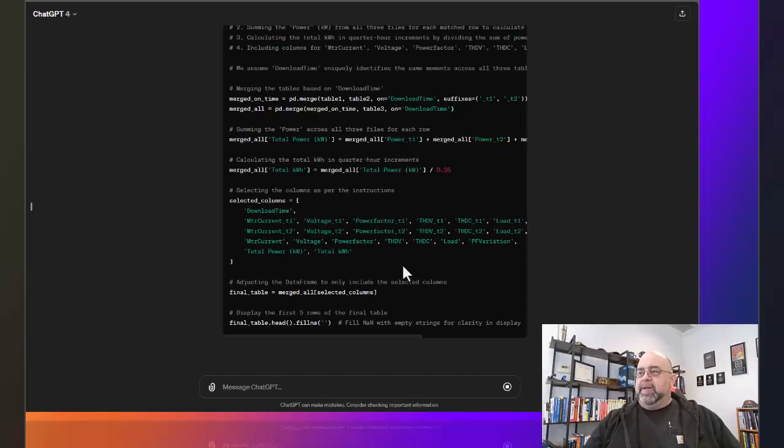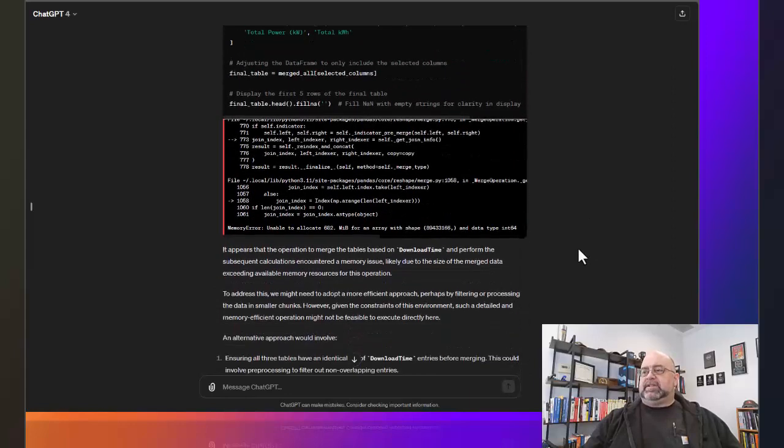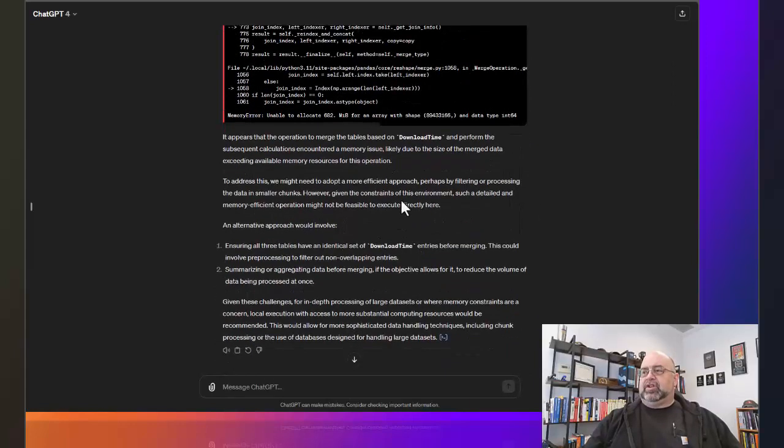Now, I can ask it to modify that when it's done, but for our purposes, we're not going to. We're just going to go ahead and let it run for a few more minutes. So it should end up, whoop, it ran into a problem. It said, whoops, the operation encountered a memory issue, likely due to the size of all the data. Okay, so basically we ran into a constraint in this.